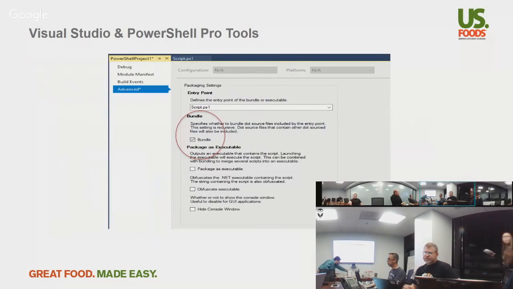In Visual Studio with PowerShell Pro Tools, you have the option under the advanced settings of your project to say bundle, so that when you build your solution, it will combine both the form and the script code that you've written. You work on both of those on separate tabs, referencing back and forth, and we're going to take a look at how some of that works in just a moment.